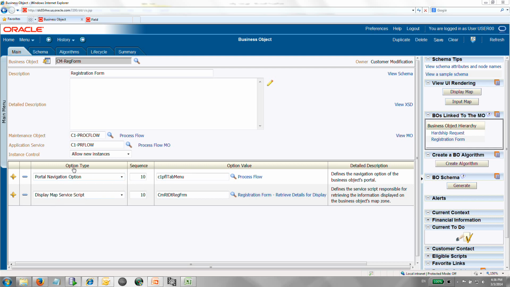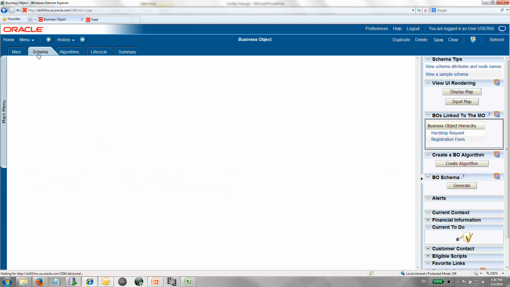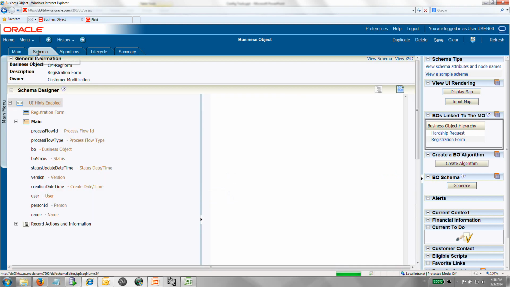And then there's an extra option type called display map service script. This one we will look at in a moment, and we will see why it's necessary. But let's turn our attention now to the schema. The schema is the following.